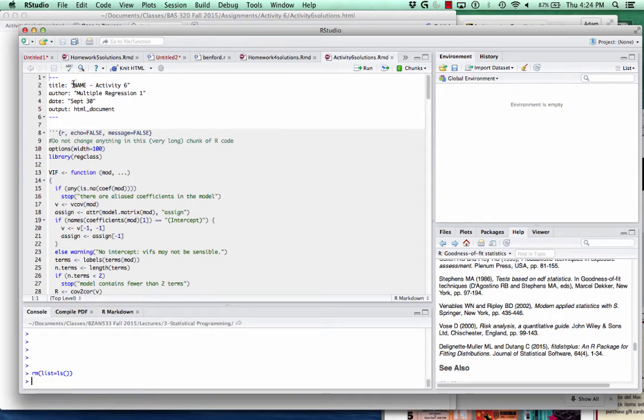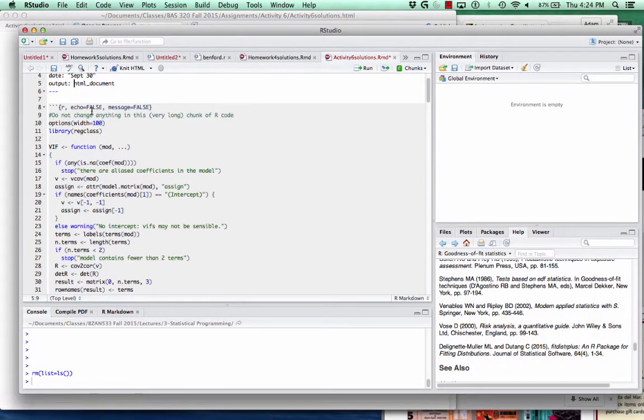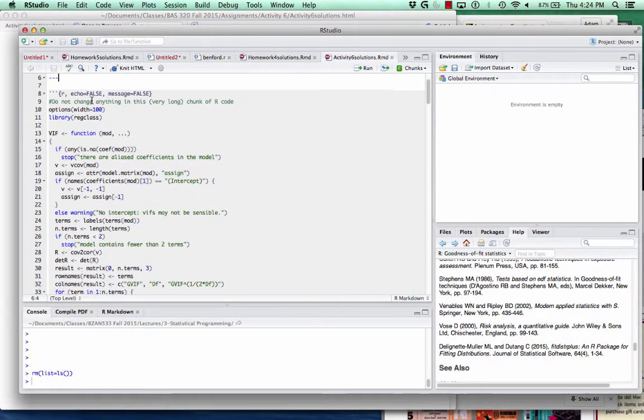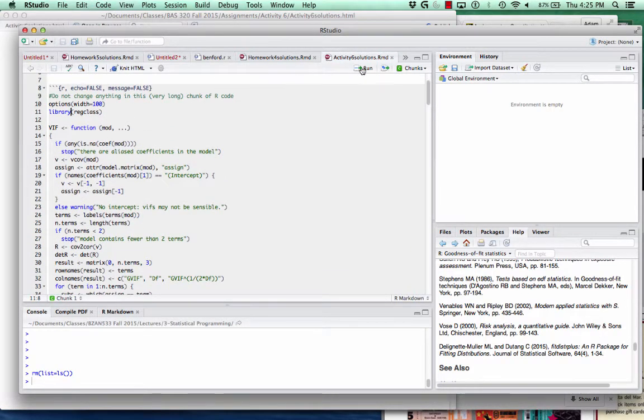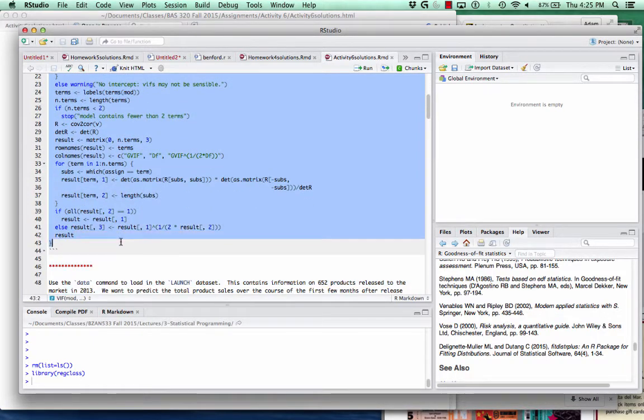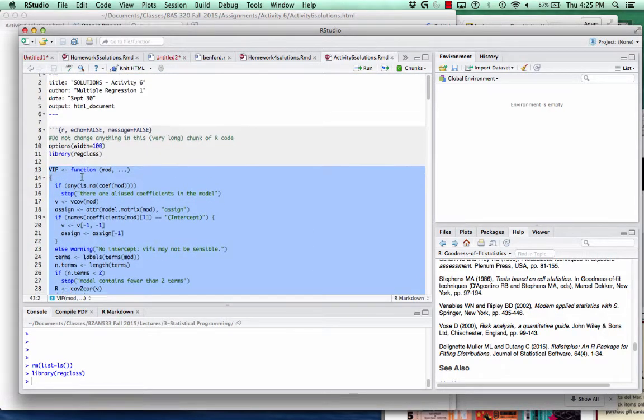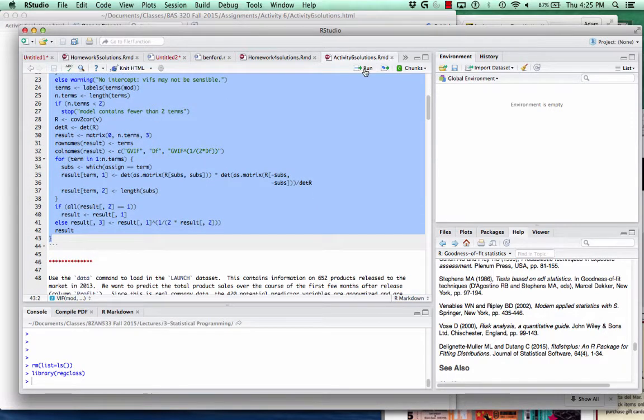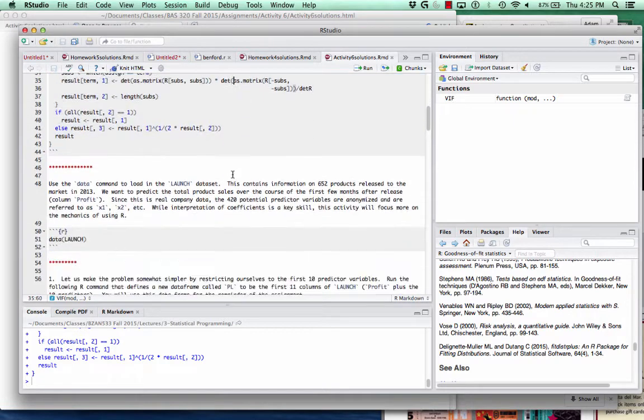Let's go through activity 6. So I'll change this to solutions. And the one thing about activity 6 is that after you load up library reg class, you want to make sure to define the VIF function, because I accidentally left that out of reg class when I made it. So I'm highlighting lines 13 to 43, and I'm running this so that the VIF function does get defined.